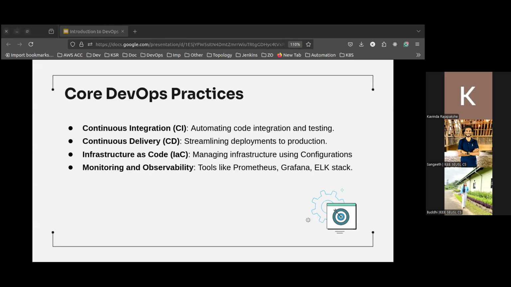So first thing is continuous integration, in short form CI. This ensures every code change is automatically integrated, built, and tested. We can use tools like Jenkins or GitHub Actions to automate this. This provides quick feedback to catch bugs. I mentioned that previously as well.